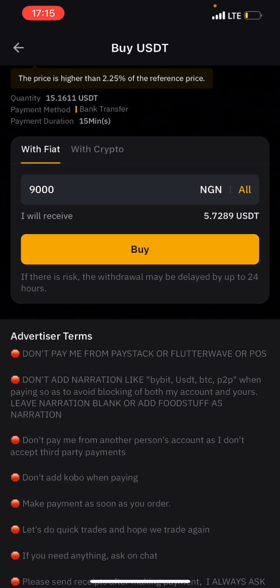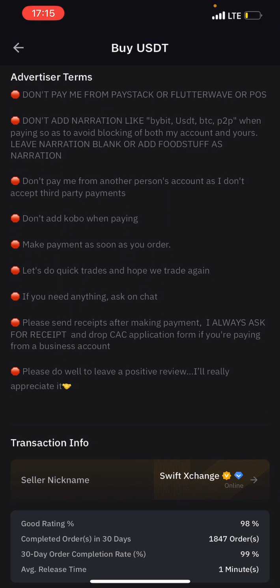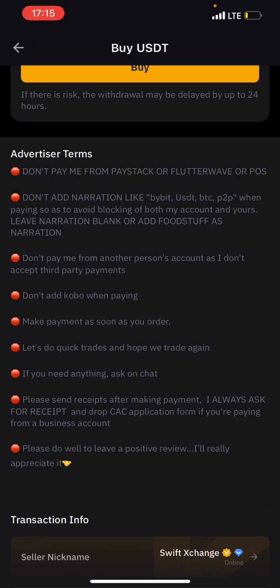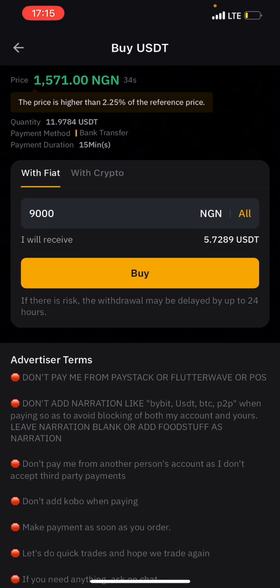So of course you want to read the advertiser's terms and check to make sure that everything is good. Okay, let's see what this advertiser says. Don't pay me from Paystack or Flutterwave or POS. Don't add narration like BYBIT. Of course, don't pay me from another person's account. Don't add Kobo. Make payment as soon as you order, and yada yada yada. Alright, I think we're good. So I will just click on buy.